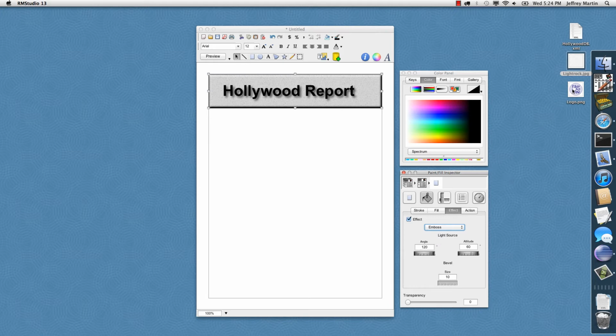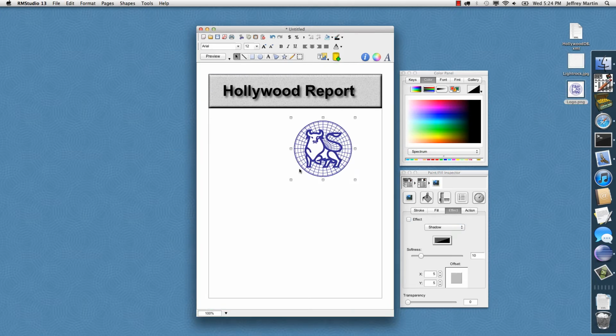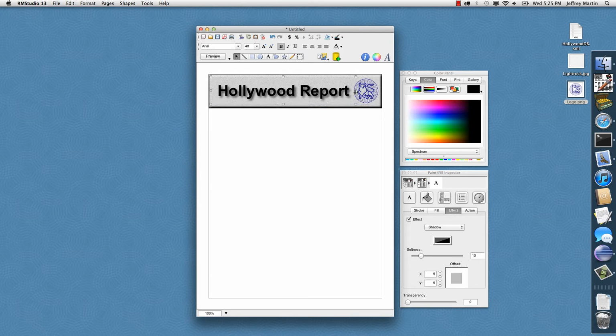Then I can drag and drop in an image to use as a logo. So I will resize this and position it. Move our text over a little bit. So now we have a nice header block.